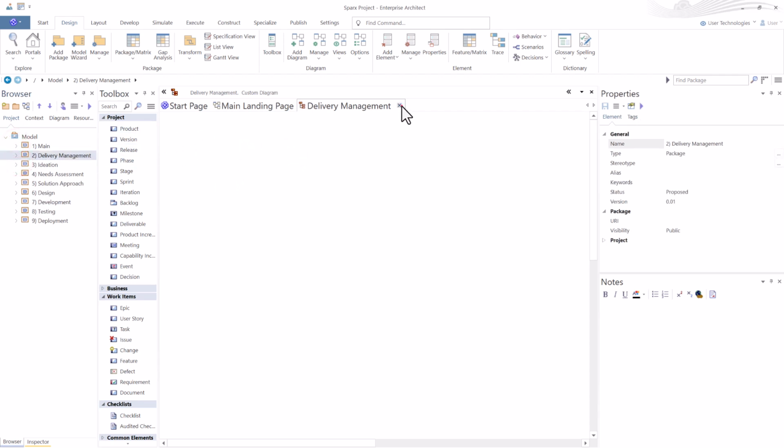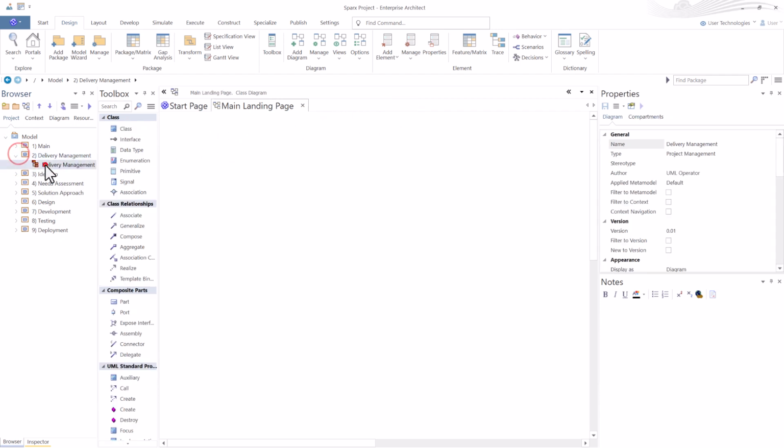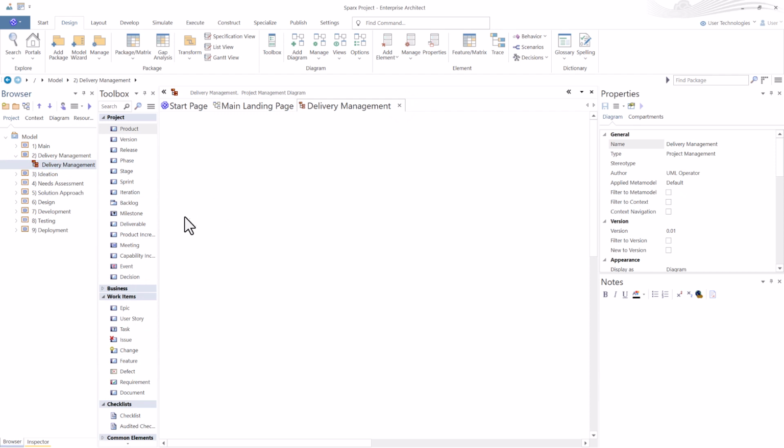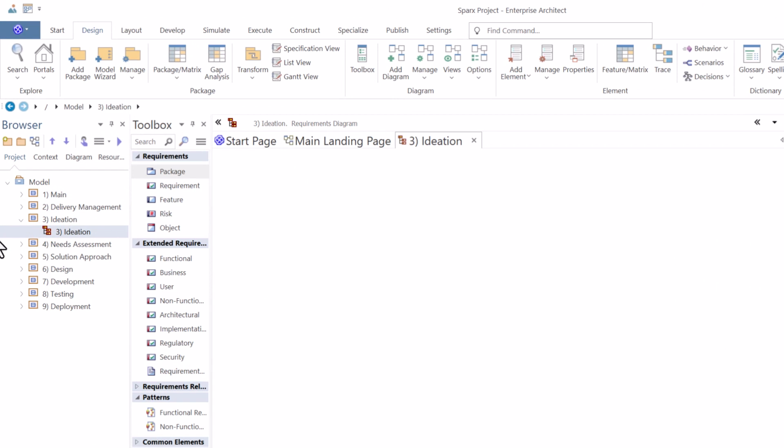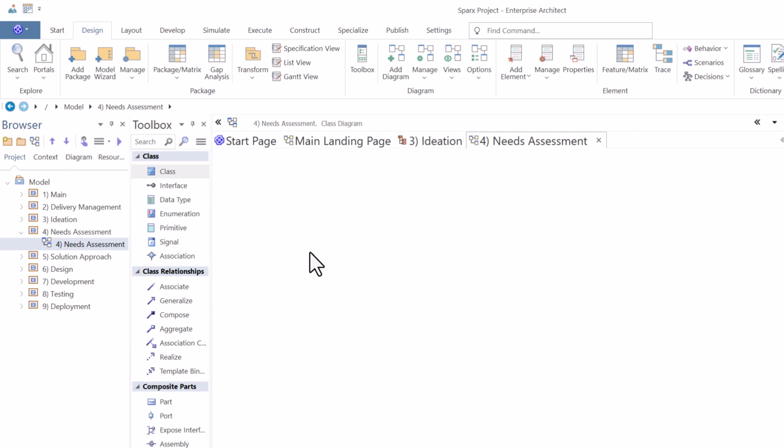So now, if I close this and I go to delivery management and I launch this, it naturally brings up the diagram type for project management and the tooling for project management. All right. So ideation. Well, ideation is requirements. I'm staying with this diagram type. Don't need to change it. Needs assessment. Well, we went with a class, but what does needs assessment mean? It's basically around analysis, a gap analysis and things like that. Class diagram probably isn't the most productive tooling for what I want to do when I'm doing needs assessment.